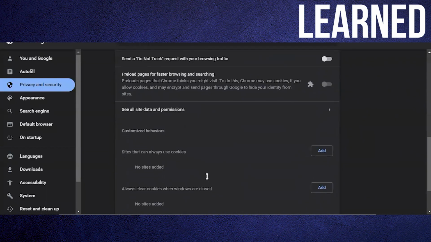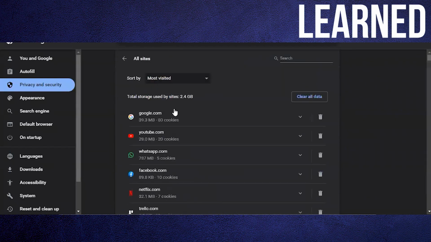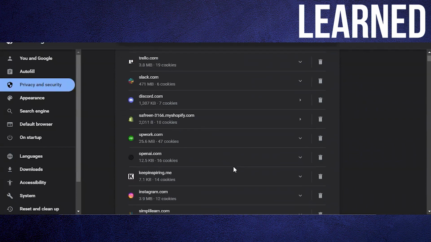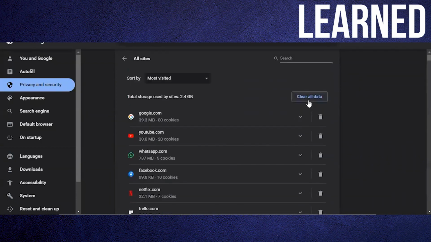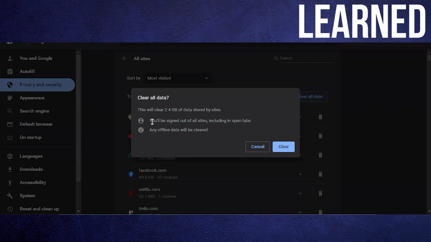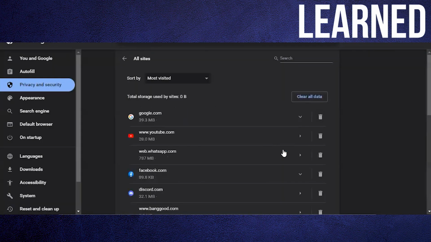Once you're there, scroll down and look for See All Site Data and Permissions. Once there, you can see all the websites that you have previously browsed. Now click on Clear Data. Alright, read that and then click on Clear.